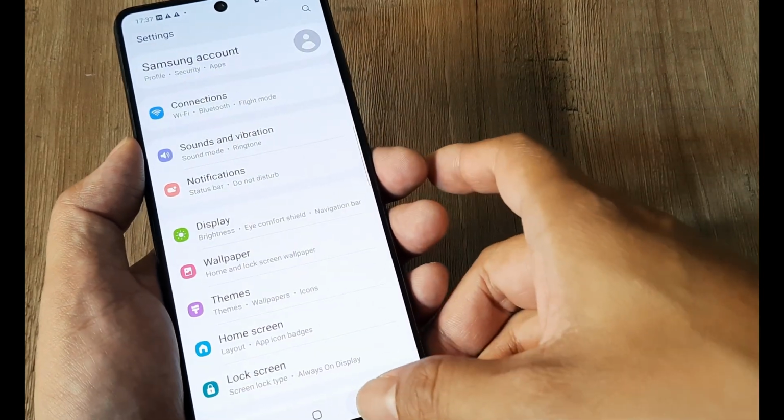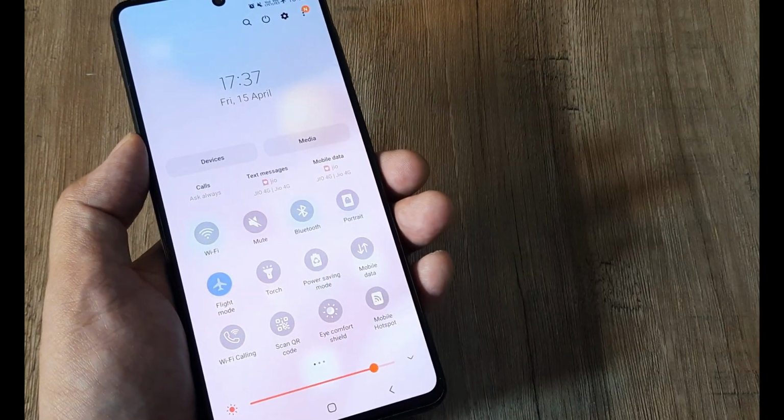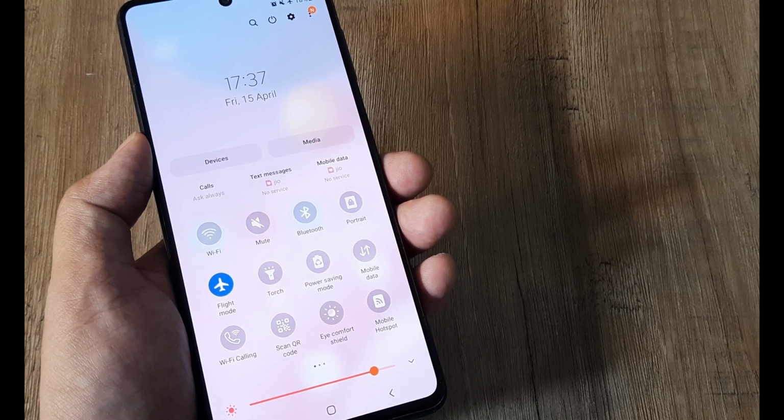Now if you're not getting network, one very simple solution that many people say works is simply turning on the flight mode. Once you turn on the flight mode, all your cellular networks all get disabled.